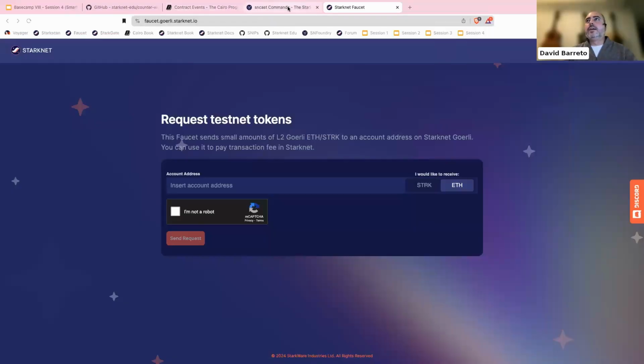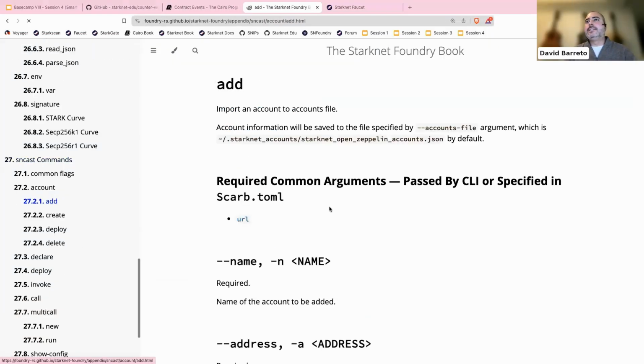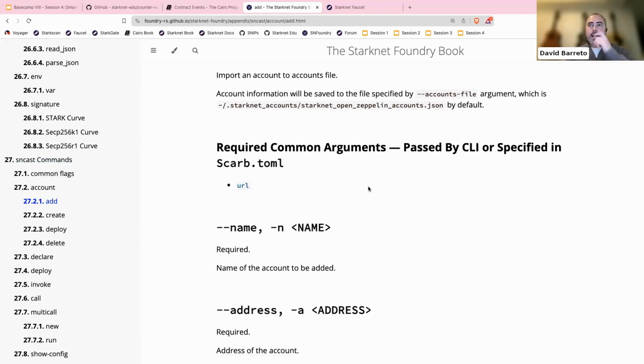Okay. So if I take a look at the SNCast command for add, so import an account to accounts file, we actually have to pass multiple arguments. We have to pass the URL of the RPC that we're going to use to interface with the sequencer. If you recall from the architecture discussion, you don't talk directly to the sequencer. You talk to an RPC, and that RPC works on your behalf to actually talk to the sequencer. And sometimes the RPC directly gives you the answer you're looking for.